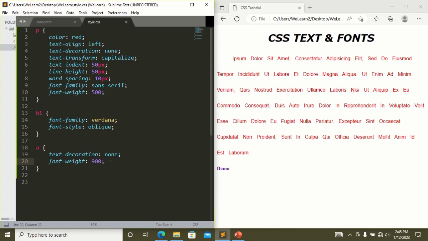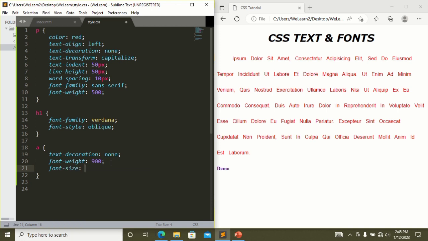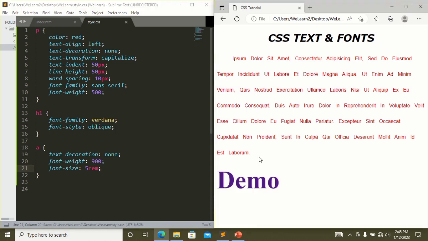Also, font size. Yes, I nearly forgot this. Font size. So you can say font size of, let's say, 5 rem. That's the size you want it to become. So it's going to be huge. See, huge. Yes, 5 rem. So the font size tells what size you want the text to be. So this is all about CSS text and fonts.